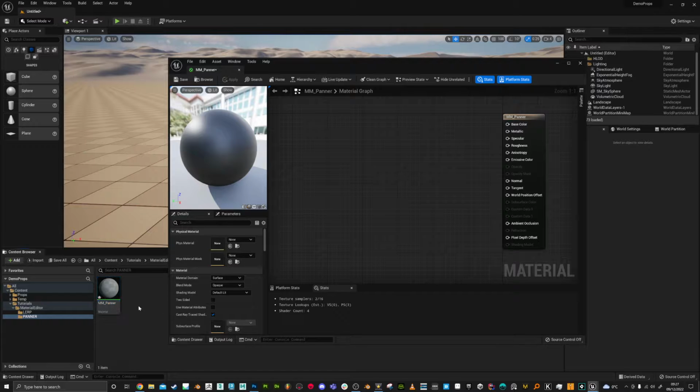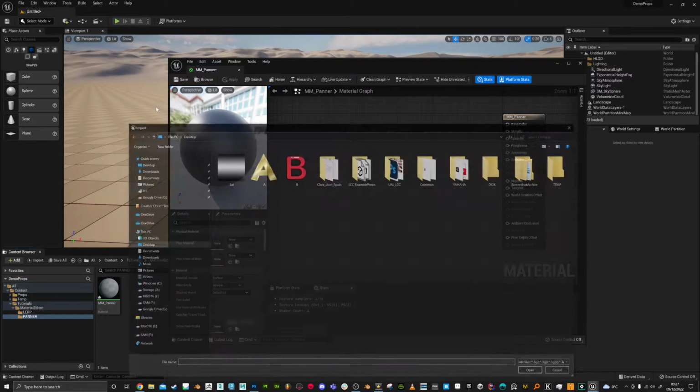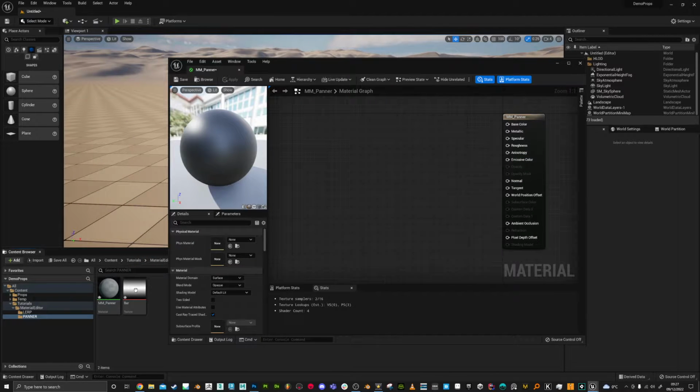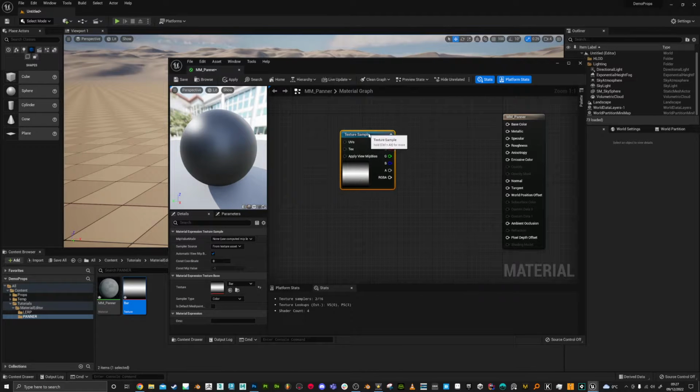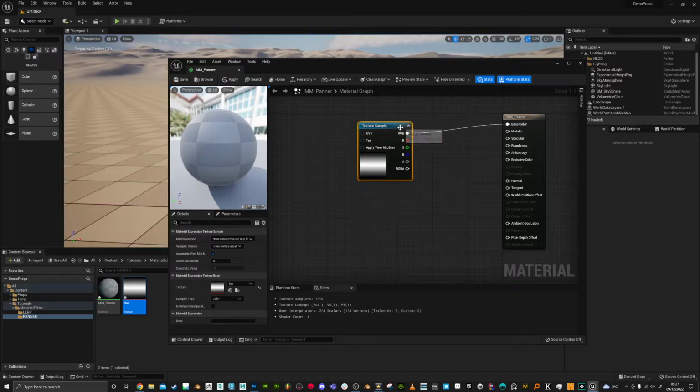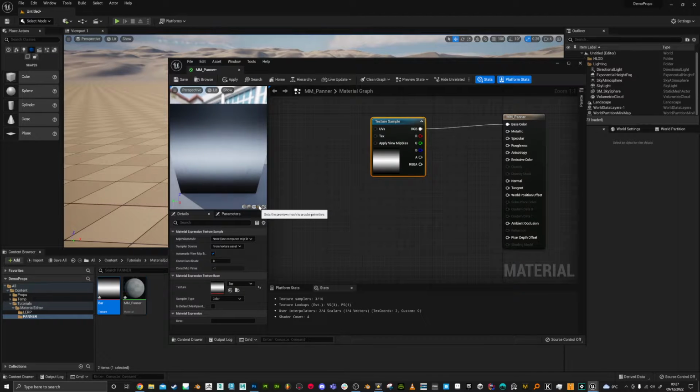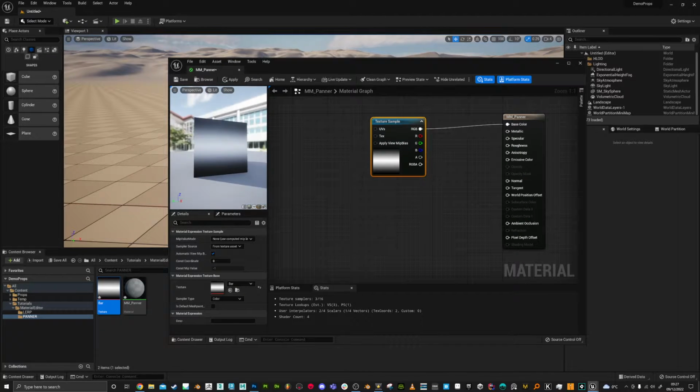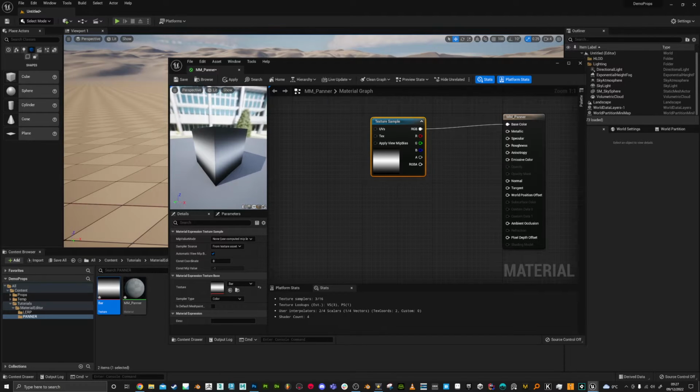Go back into Unreal and import our bar. I'm just going to drag that in here, and that's all good. Let's just drag this into base color and preview it on a cube, right? So we've got our bar and nothing happening just yet.